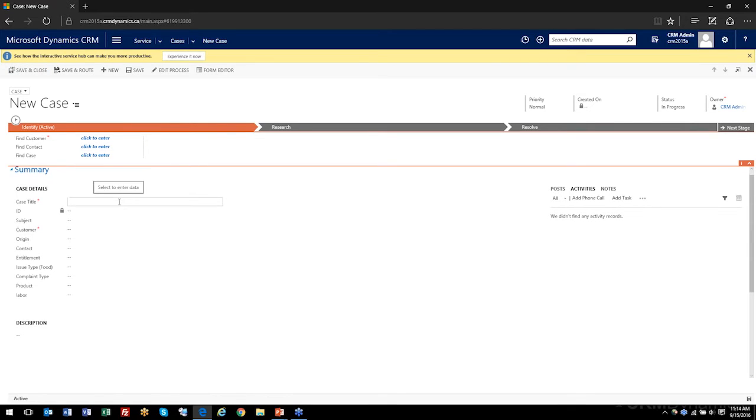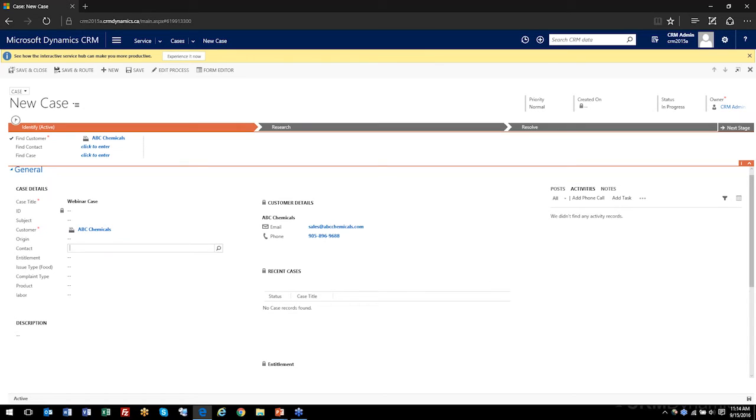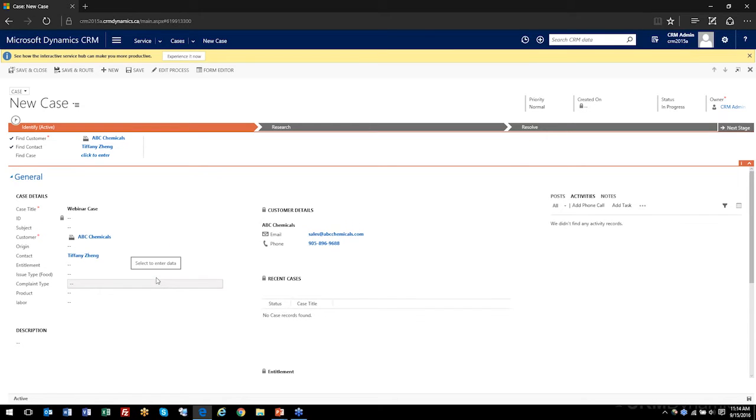So we select a customer, we can select a contact if a contact exists, and we can fill in all of the rest of that information, including the origin, where it came from, everything like that. Once we have that, we would simply save our case, and that case is created. So that's the basic way to create a case, directly from the cases section.